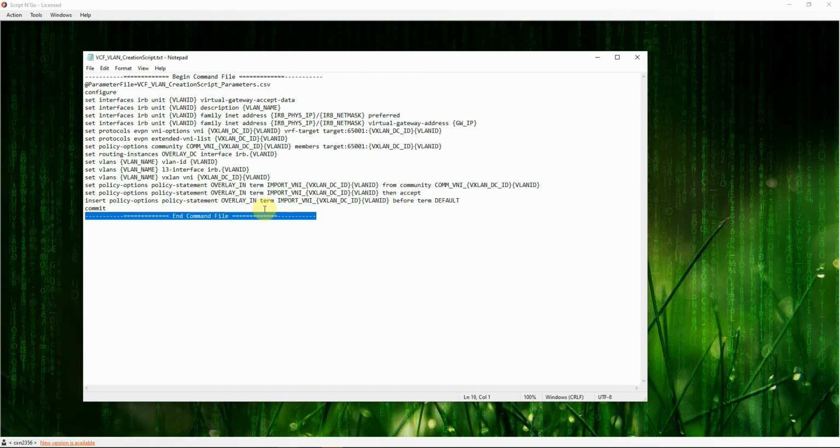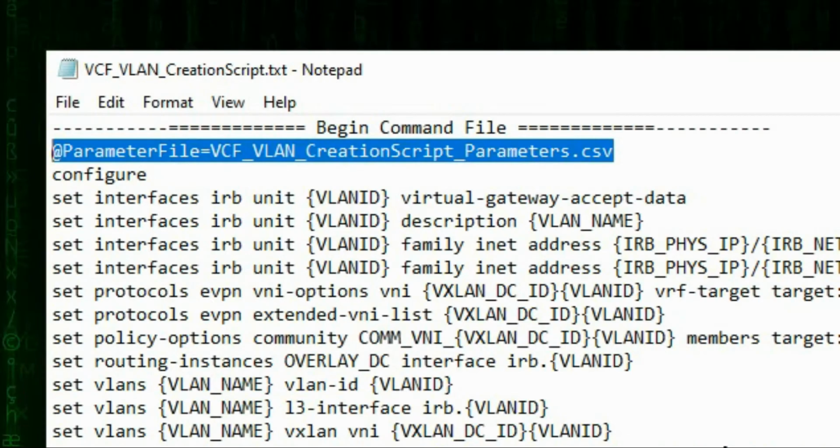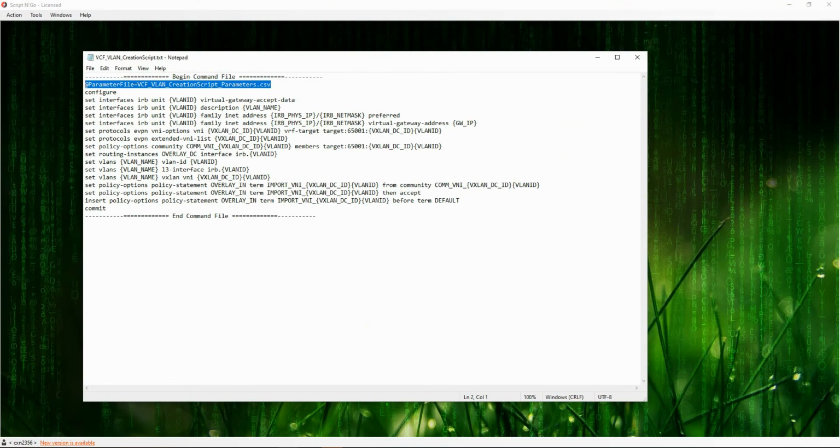The purpose of these two lines is to make sure you cannot pick a random text file accidentally when selecting it from the file system. The second line of the command file must specify the parameter file, which contains the variable values for each switch to be configured. You need to reference the parameter file using the keyword @parameterfile and adding the file name, either with full path or only the name of the file if located in the same directory as the command file.